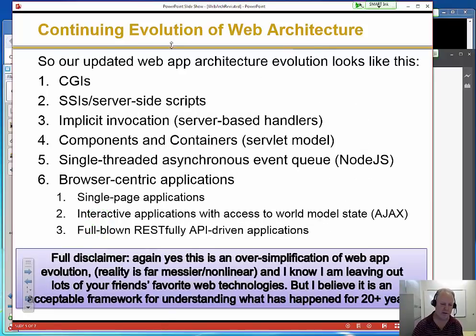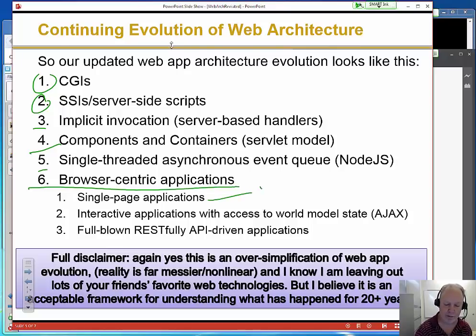So if we look at that trend, and revisit our model from the beginning of the semester, we have CGIs, SSIs, and server-side scripts. We talked a little bit about implicit invocation, that notion of server-based handlers inside of Apache, for example, which was not a programming concept but more of an architecture concept at runtime. We talked about the servlet component and container model. We talked quite a bit, and you did some Node.js. Those different variations. Now we're going to add browser-centric applications. This notion of a single-page application, for now, think of that as the desktop coding model.